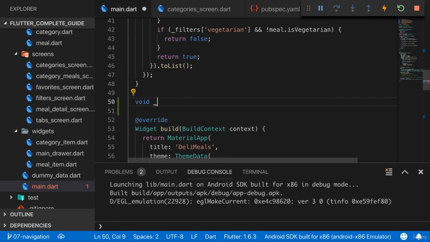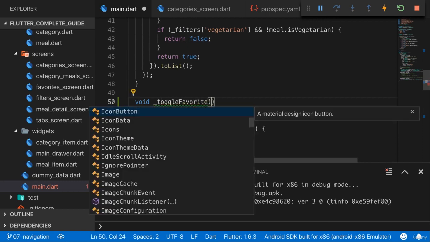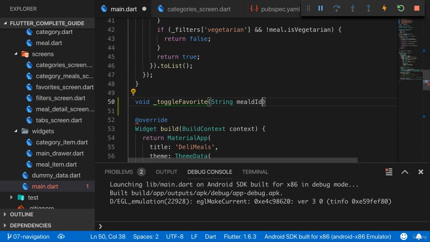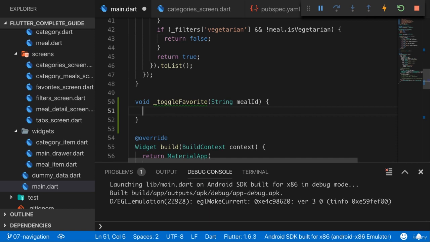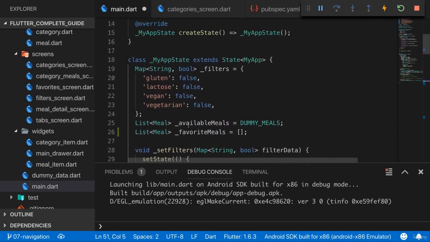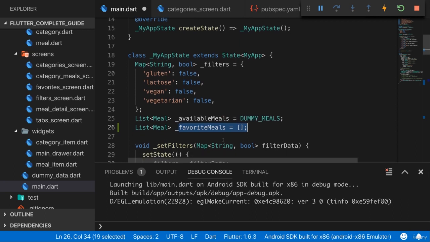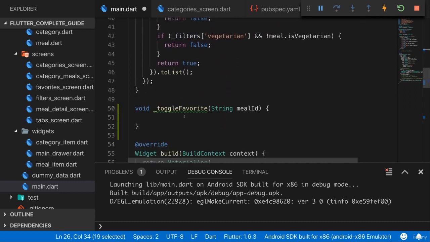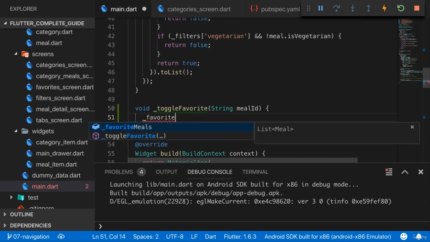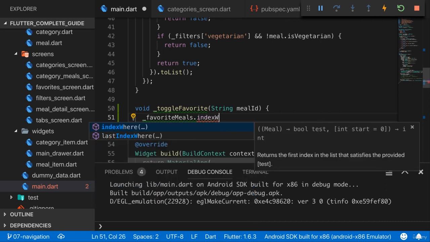The method will not return anything, and I'll name it toggleFavorite. Now here I expect to get the ID of the meal, which is a string, that should be turned into a favorite or unfavorited. And with that information received, the goal now is to add it to this favorite meals list. However, of course, only add it if it's not already part of that list, because if it already is part of that list, then I want to remove that meal, because it's a toggle method that should either add or remove. We can do this with favoriteMeals and then indexWhere.